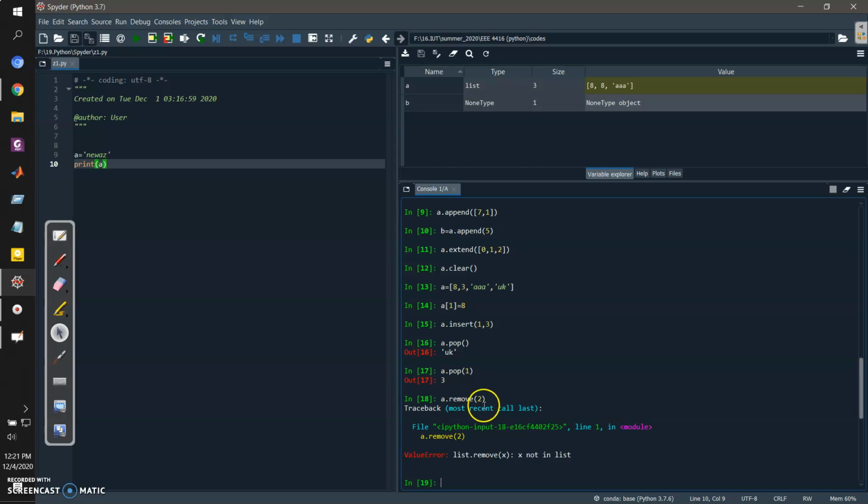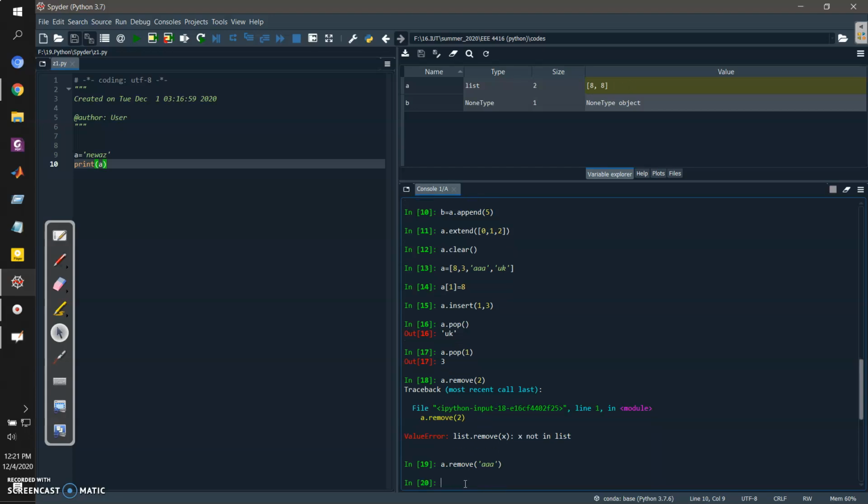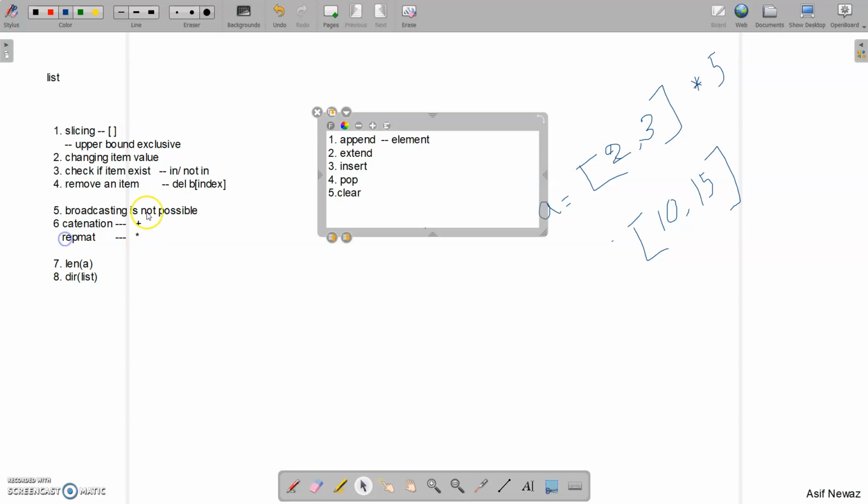So sorry, the remove operation does not take an index, rather it takes an element. What element do I want to remove from the list? So I have to write a.remove('a'). Okay, only then is that element removed. So the remove operation takes an item from the list, which item I want to remove, and the del operation takes the index. Okay, so remove takes an item, like this.